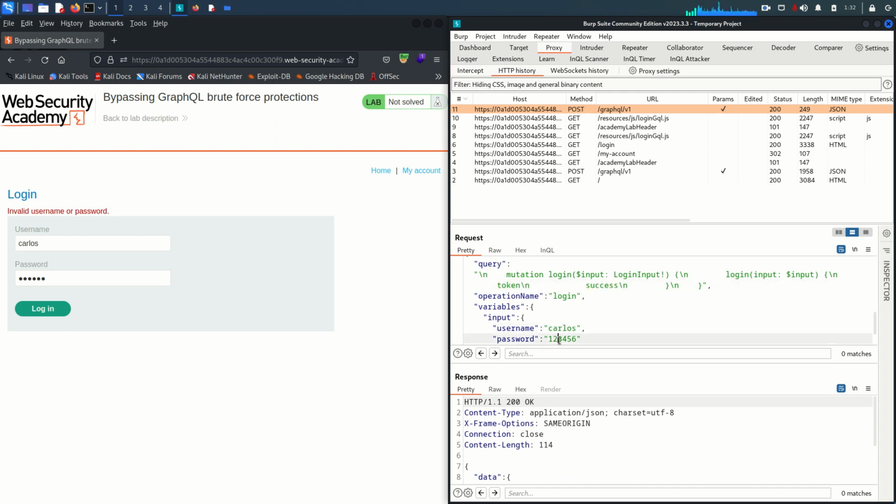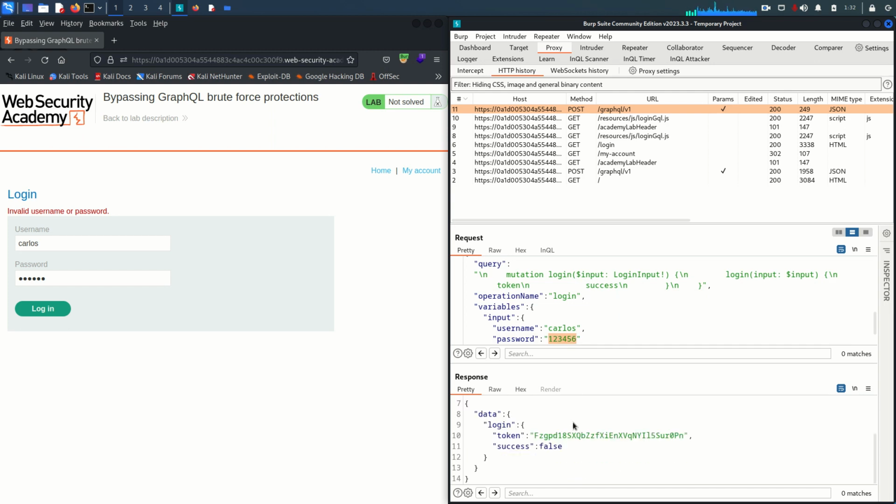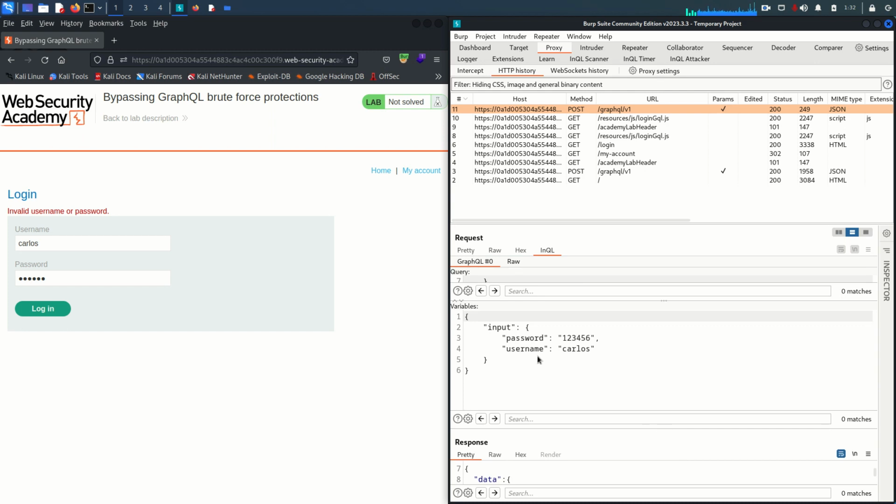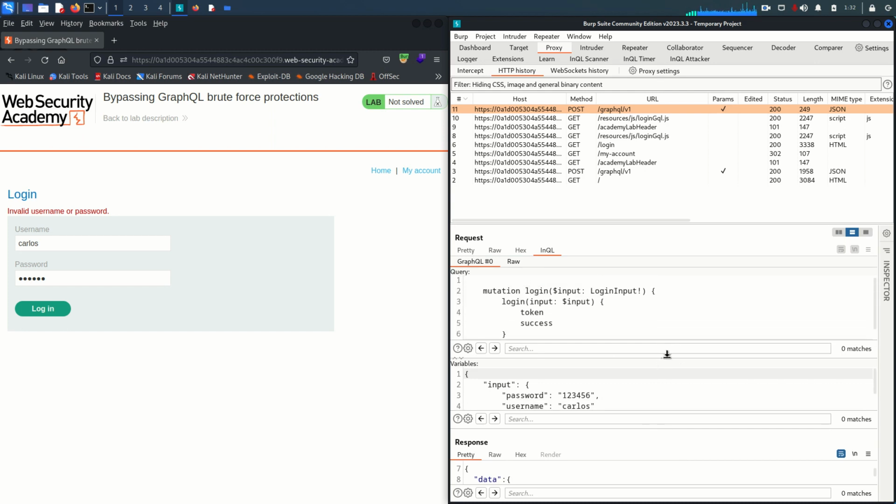These are the variable values. Fine, and in the data we got here, success is false. That means we were unsuccessful in logging in. And if you see the query here in a prettier format, you can see it like this.